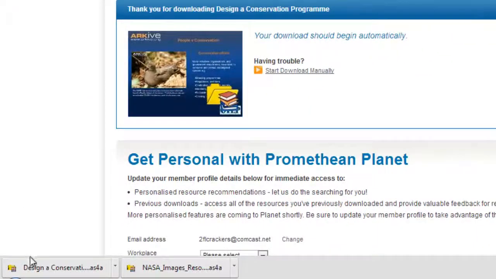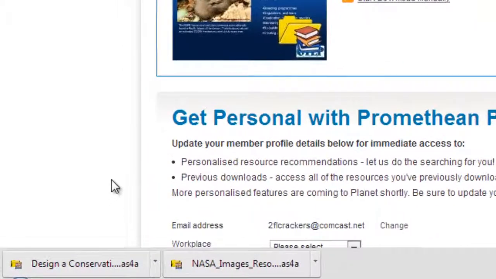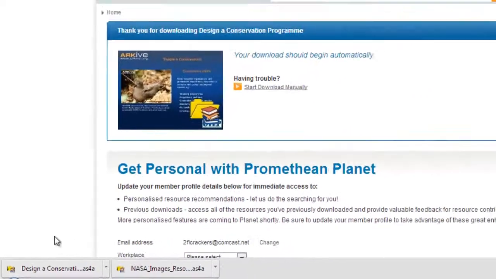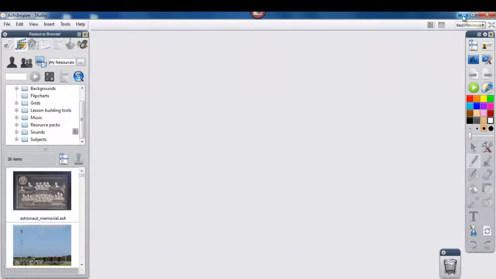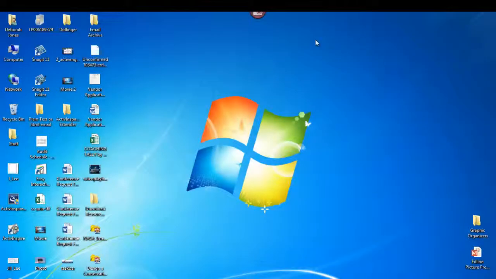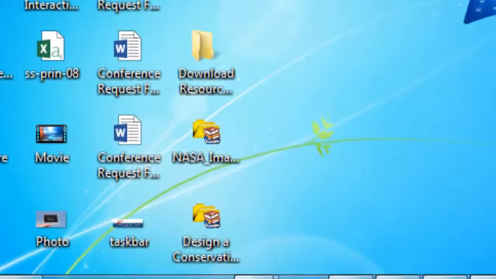I know it began because I can see down here it showed me a little arrow that bounced, and I can see the Design a Conservation, and it is an extension of AS4A. That's the extension you'll see on a resource pack. So it has been downloaded to my desktop. I'm going to minimize my website, Promethean Planet, and this is my program, ActiveInspire. I'm going to minimize that also and find the resource pack that's on my desktop.